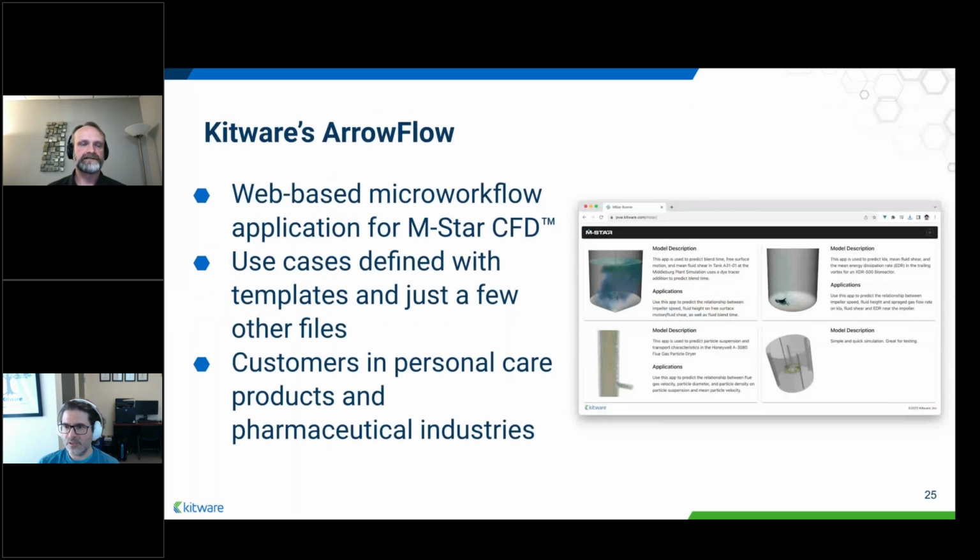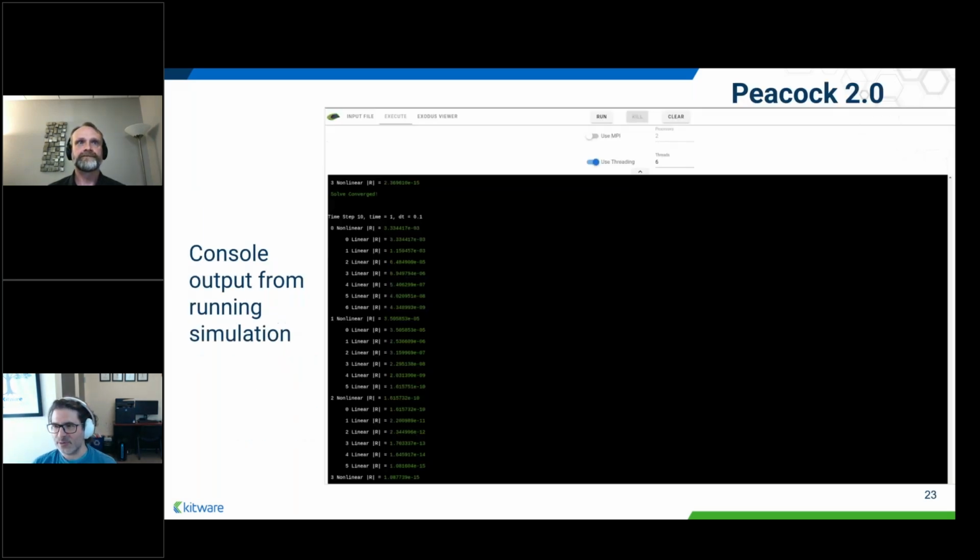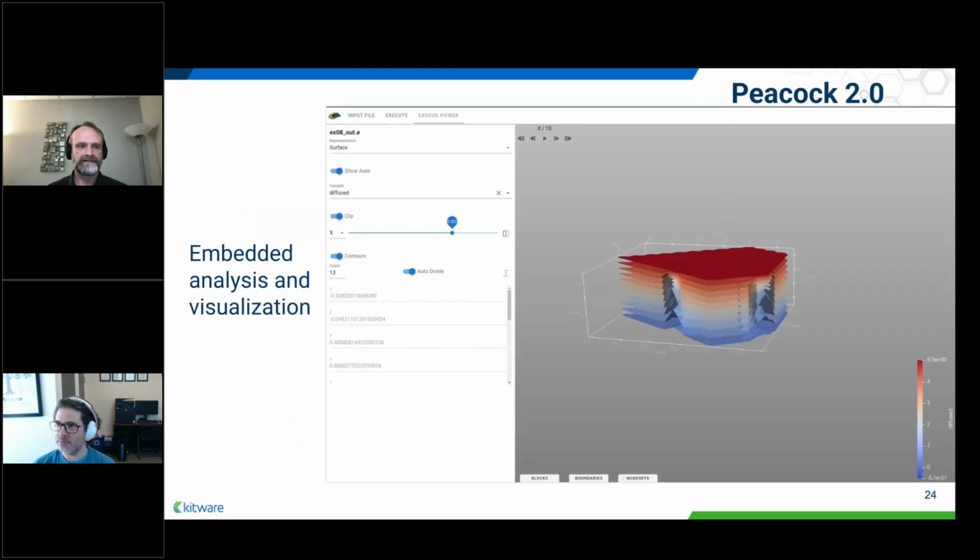Next, I'm going to talk about Kitware's ArrowFlow application. Sorry, we've got a question on, I guess, Peacock. Someone is wondering if it is possible to perform some parametric studies using Peacock?